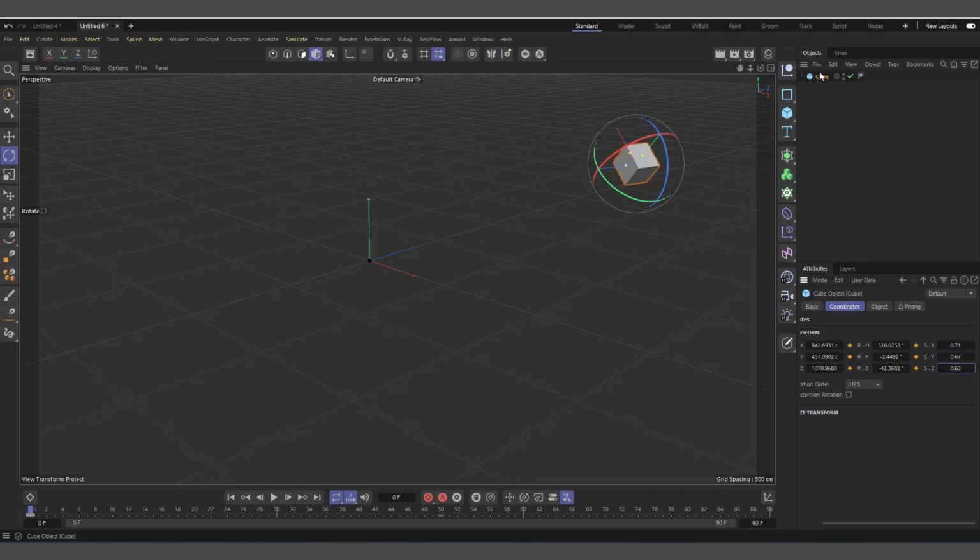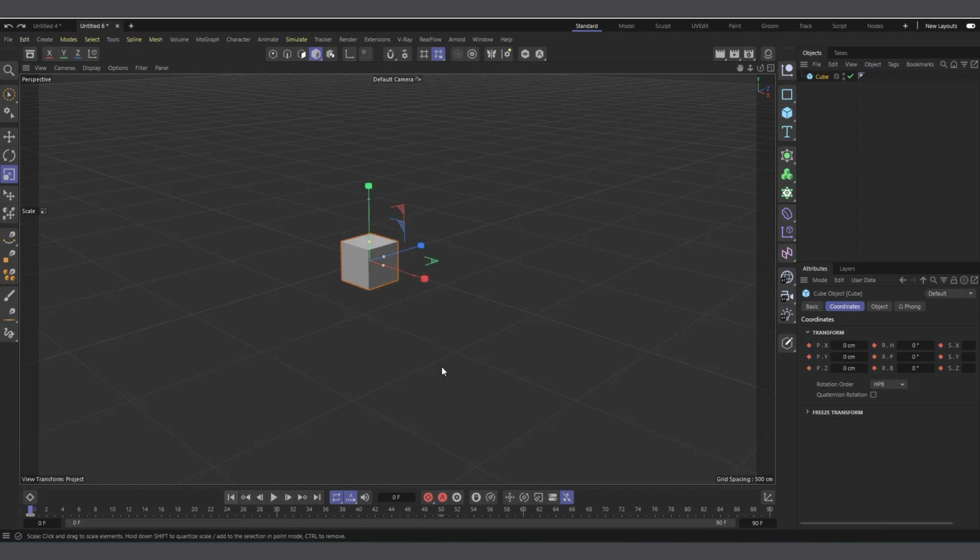And set another keyframe for this. Actually, let's select it and set another keyframe here. Oops, I should have moved the keyframe. So let's undo, right, and move to frame 50.